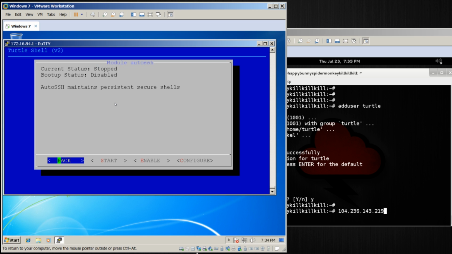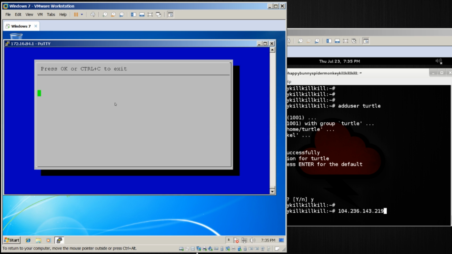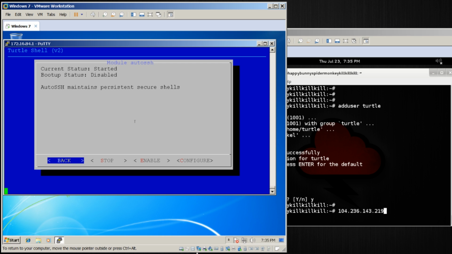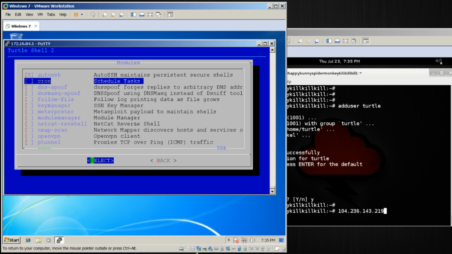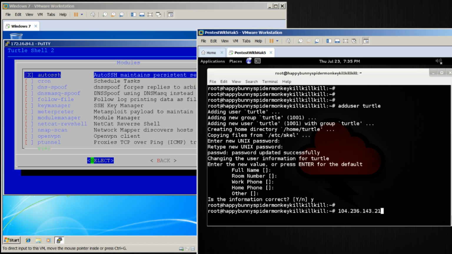So with that submitted, let's go ahead and start this. Now you'll see that connection has been established. I can go ahead and hit OK to continue. I can go back, and I will notice that I have a check mark right there next to AutoSSH. Well, what does that mean over here? Well, I am now root at happy bunny spider monkey kill kill kill.